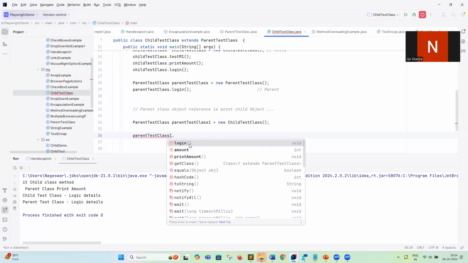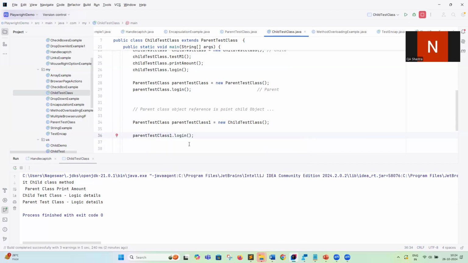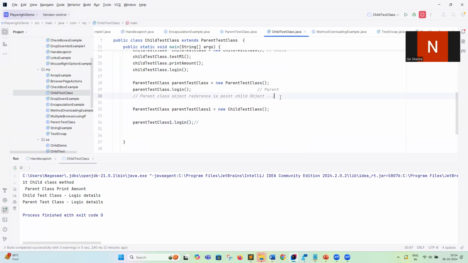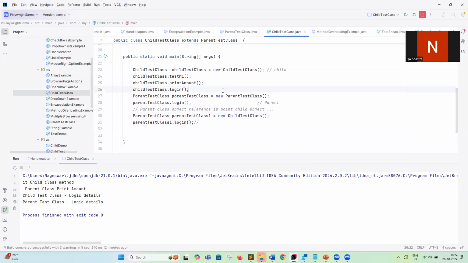Now you can see the login method. Which login method will run? Can anyone explain this one? This is the interview question. Which login will execute: the parent class login or the child class login? That will be decided based on the runtime, after creating an object, whether it is a parent one or a child one. This is a kind of runtime polymorphism. Basically, it is a child object, even though it is referencing the parent one, so it will execute for the child only.